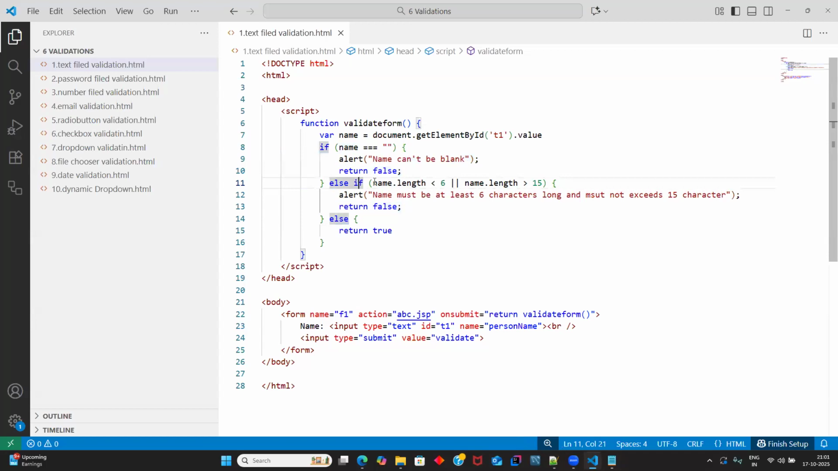In else, what am I checking? I'm sure you can guess: if your name length is below 6 or above 15, with the logical OR, I'm displaying a proper message.